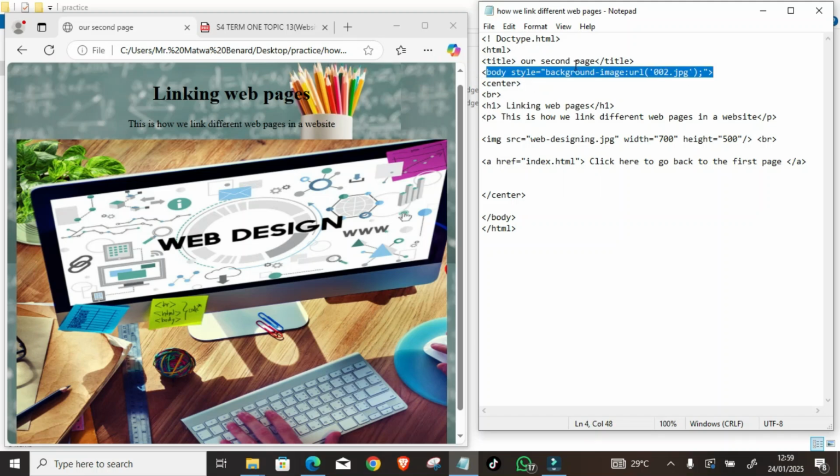Still just in the body tag, you make an extension of body style equals to background image URL, and then open the bracket, single quotes up. You put the name of the image. For this case, I named it as 002, then .jpg, then close single quotes, close the bracket, semicolon, and then the double quotes, and you close it.